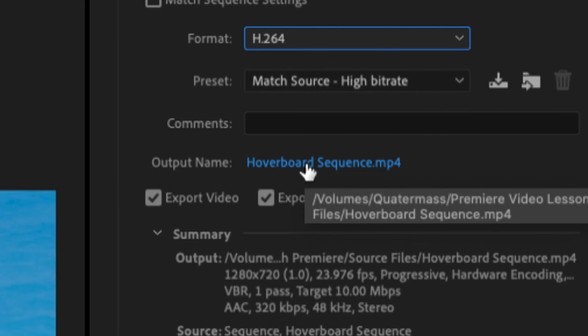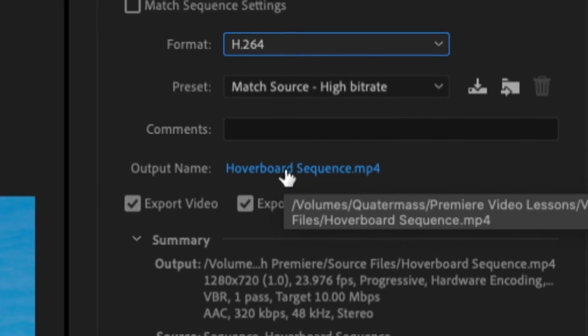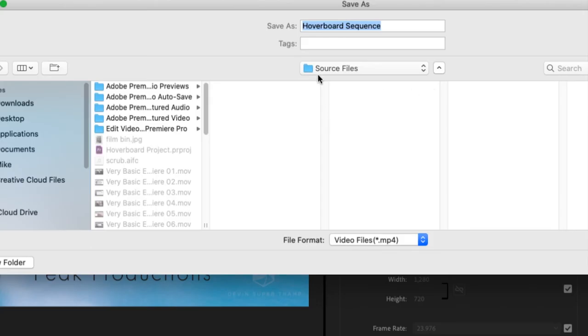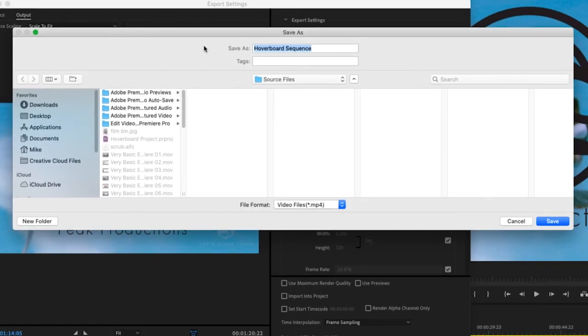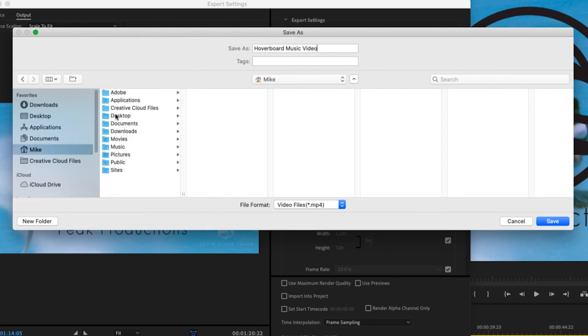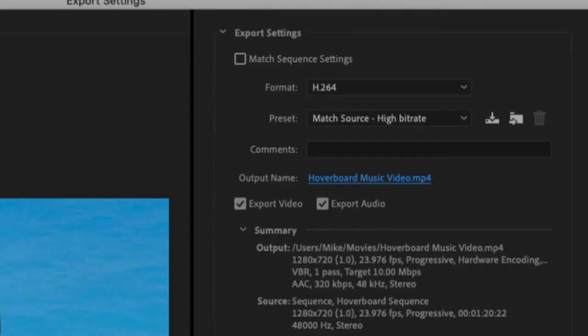If you want to change the name of the file you're outputting or save it to where you want to save it, we click on this blue link under Output next to Output Name. This will give us our familiar Finder window. We can change the name to something like hoverboard music video. And then I'm going to put it in my movies folder. Then I'm going to click on the save button. This has not rendered it yet. It is only designated where the output is going and with what name.